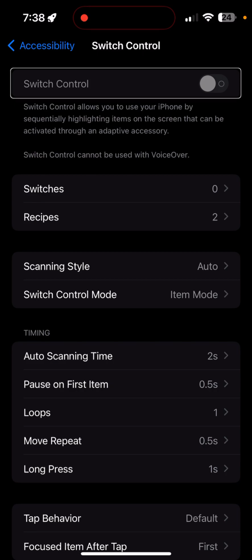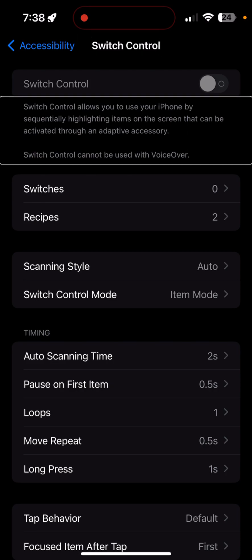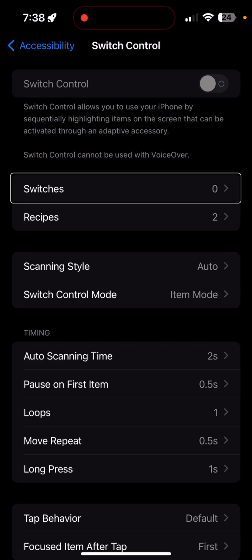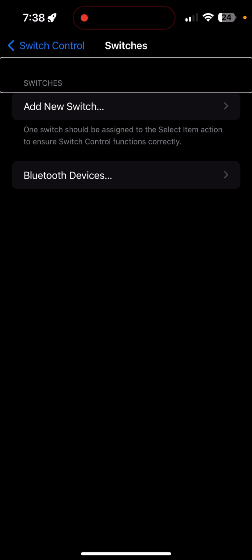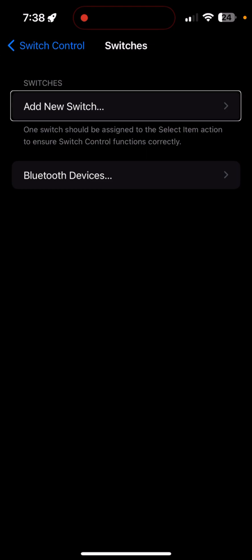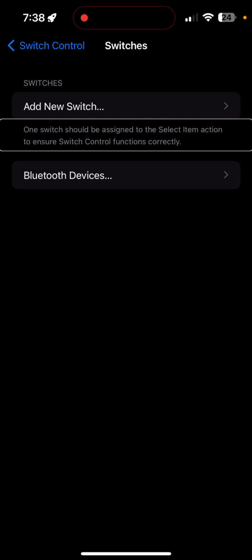Now we're going to look at how to set up a switch. Switch control allows you to use switches. And I find that this works very well with a gaming controller. Add new switch. We're going to click a button. It says add new switch. One switch should be assigned to the select item action to ensure switch control functions correctly.